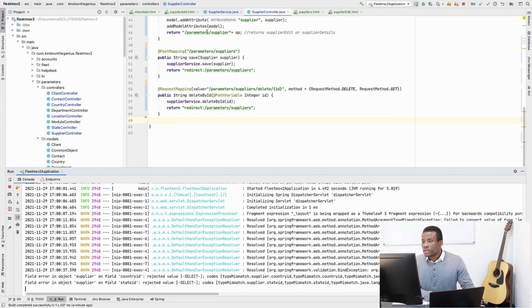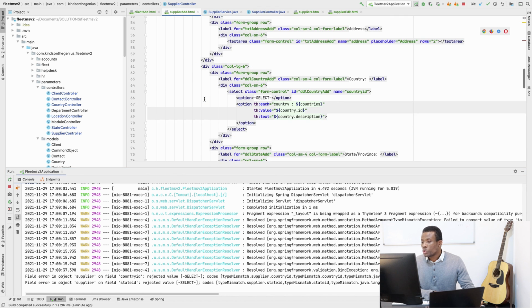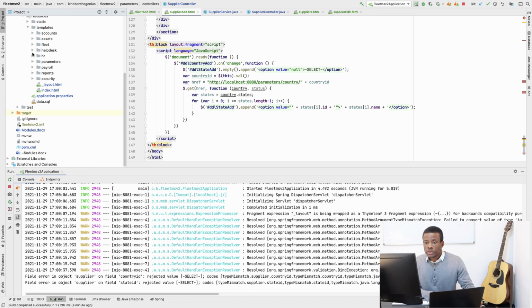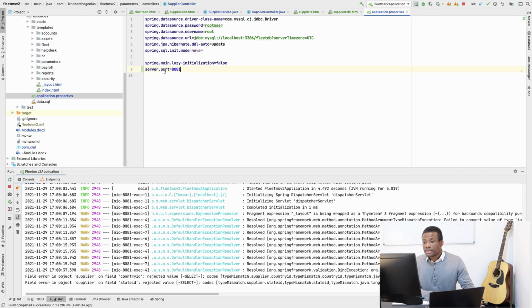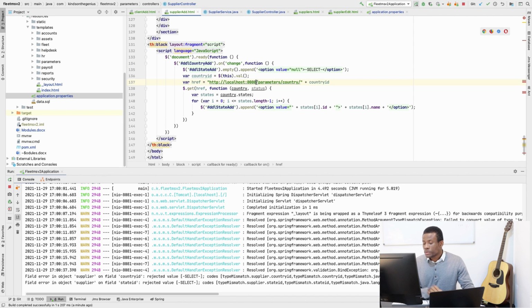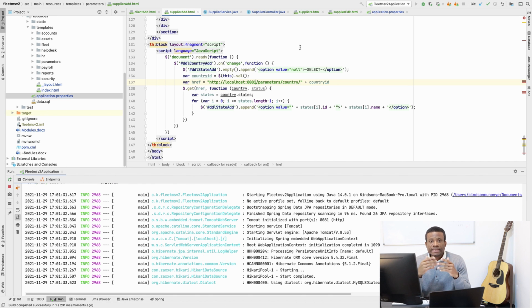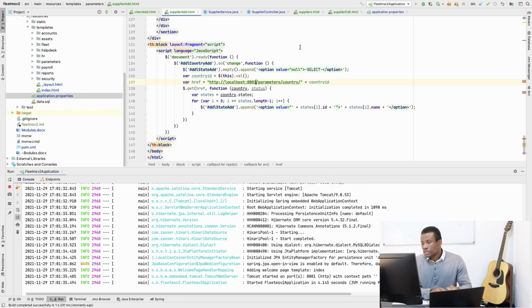So let's go back to the page. I'm going to go to supplier add and scroll down to the JavaScript that actually loads the state. I think this is running in port 8081. So if I go to check here, it's port 8081. So I'm going to come back here and change this port here to port 8081. And I'm going to run this application now. And this time it should be able to load the country. So it requires that we select a country and a state. I think that is what is required.